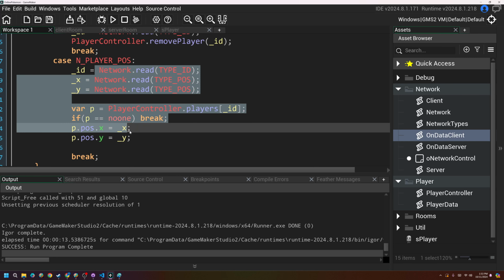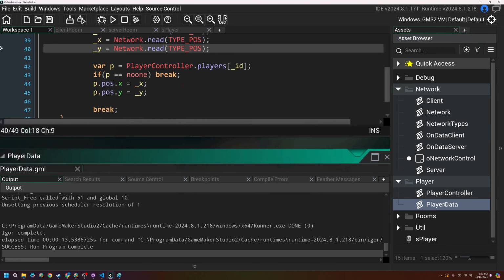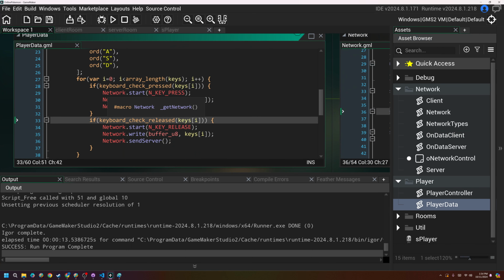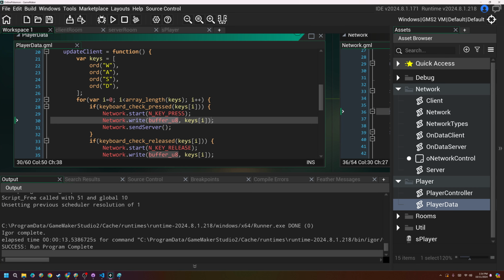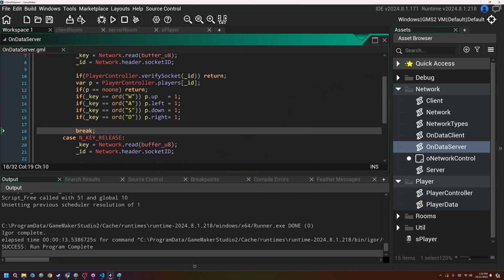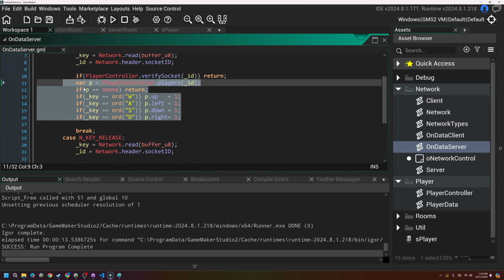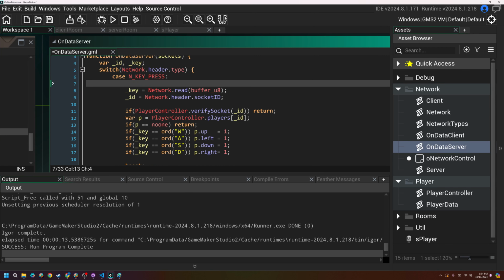So that means we're probably not receiving this ever. So let's trace through this again and see what's going on here. So I will go into my player data and just make sure that everything at surface level looks correct. Here we're setting a U8, which is the keys, and key press and release. Make sure this server on data server, you are in fact receiving it. You are. And I guess under the key press, let's see that we're actually receiving any key presses.